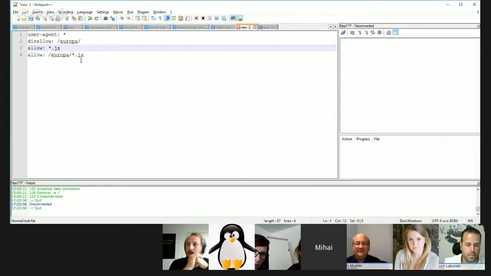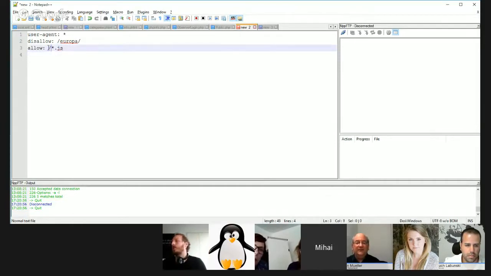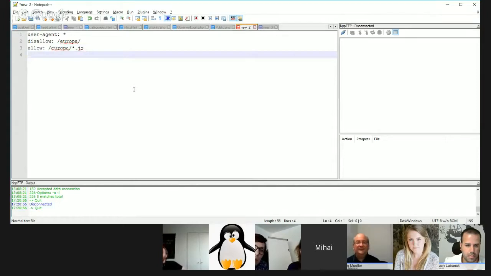Oh, so it's matching based on the specificity, so the number of characters. Yes, exactly. So the first allow line wouldn't basically allow every JavaScript folder on the server. What if I delete this one and only leave it like this? Would this work? Then it probably wouldn't do anything except disallow Europa, because all files are by default already allowed. And any JavaScript files within Europa would be disallowed because of the Europa directive. So the allow line there probably wouldn't do anything. Okay, so it has to be like this to allow the JavaScript files inside the Europa folder.